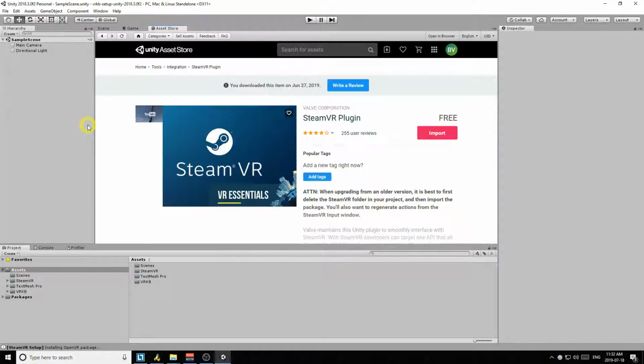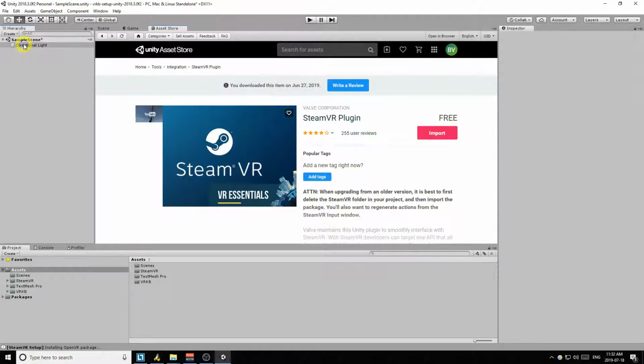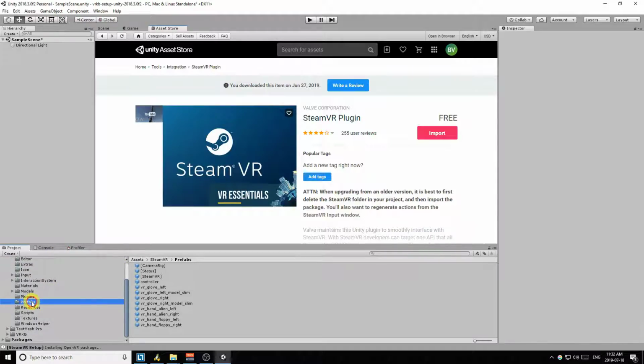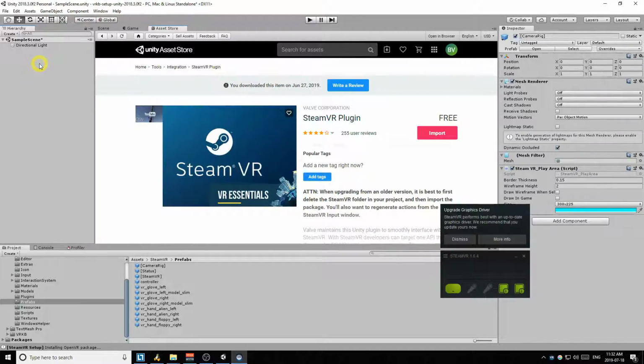Okay, so now we're going to start working on our minimal VRKB scene. We'll start by doing the minimal setup for any SteamVR scene, which is to delete the default main camera, and then drag in the SteamVR camera prefab, which is under SteamVR, prefabs, CameraRig. So we drag that in. And it's triggering starting SteamVR for me. This takes a minute.